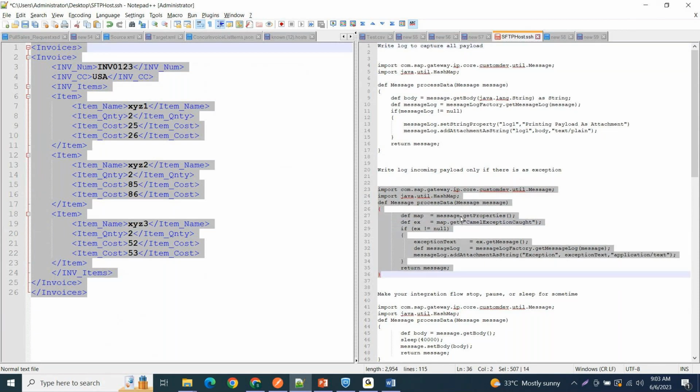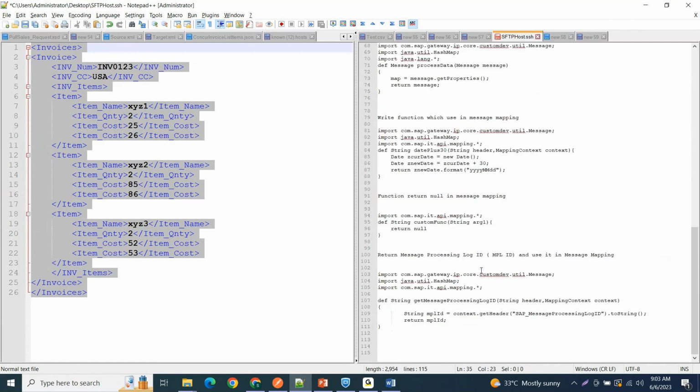At that time we will be storing the message as an attachment. Also, we have a requirement in a message mapping where I have to read the message processing log ID in one of the fields, so I use this Groovy script. And we also have many more options online.